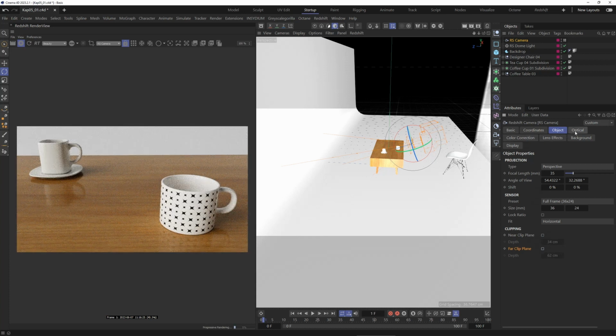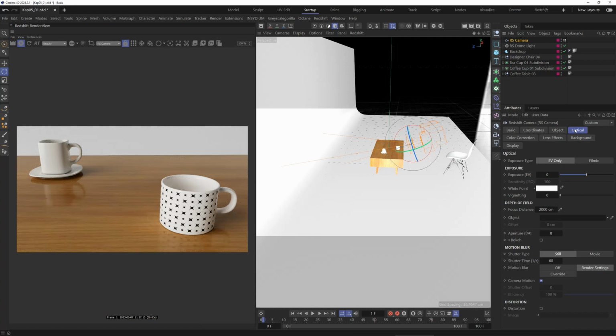Continuing with the optical tab. In optical, you set the exposure of your image. Here you can set depth of field, motion blur and lens distortion. Two options are available for exposure. With EV only, there is only one parameter for brightness control, the exposure EV.